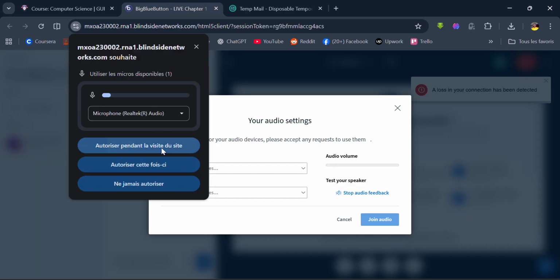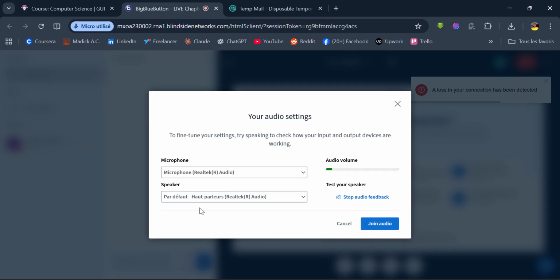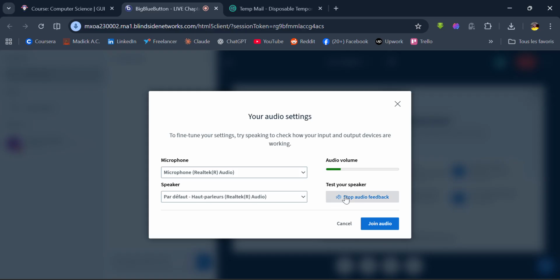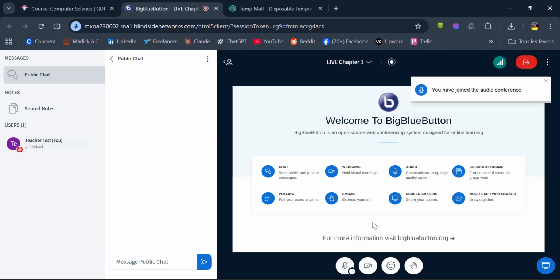Okay, I can authorize the microphone, the speaker. It will create an audio. So let me stop this. Okay, you can just join audio. Now you have access to the big blue button.